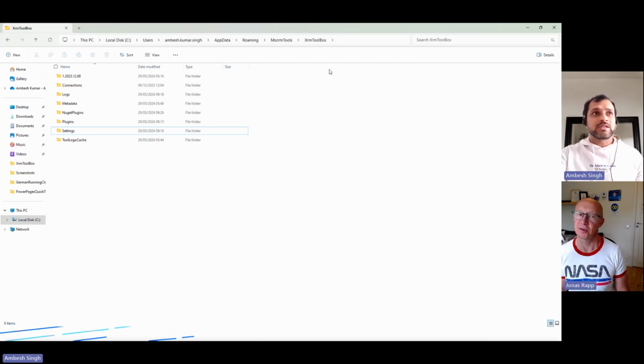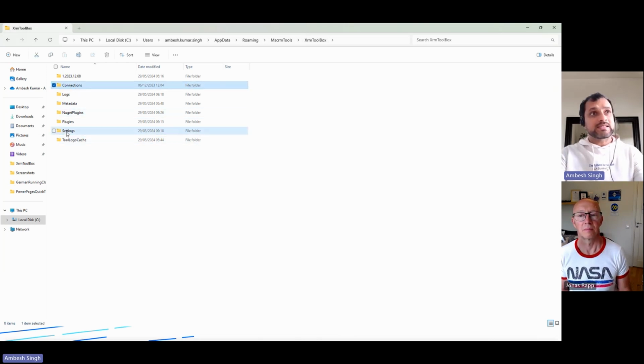Now I have a problem. That is okay, but you'll get better in the future. So what happened in that case? I installed all the tools locally. I installed XrmToolBox locally, all in the local storage path, and now I have a problem with my XrmToolBox. It is not running properly, and I need to reset it. To reset it, firstly, as I mentioned, we have to go to this path. So we need to go to the C drive, to the user, AppData, and Roaming MscrmTools, and then in the XrmToolBox there are 2 important folders. One is the connection, and the second one is the settings.